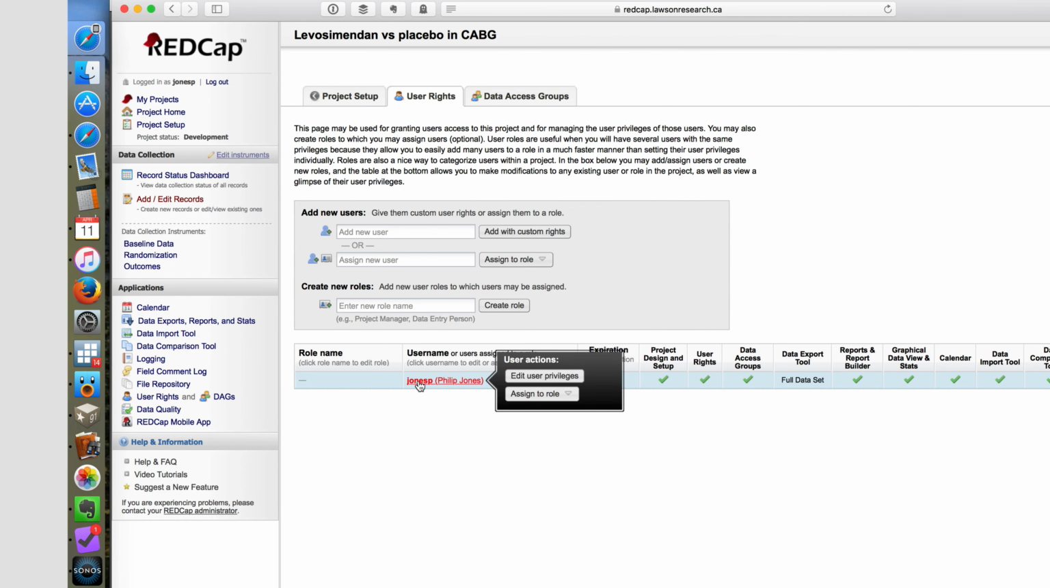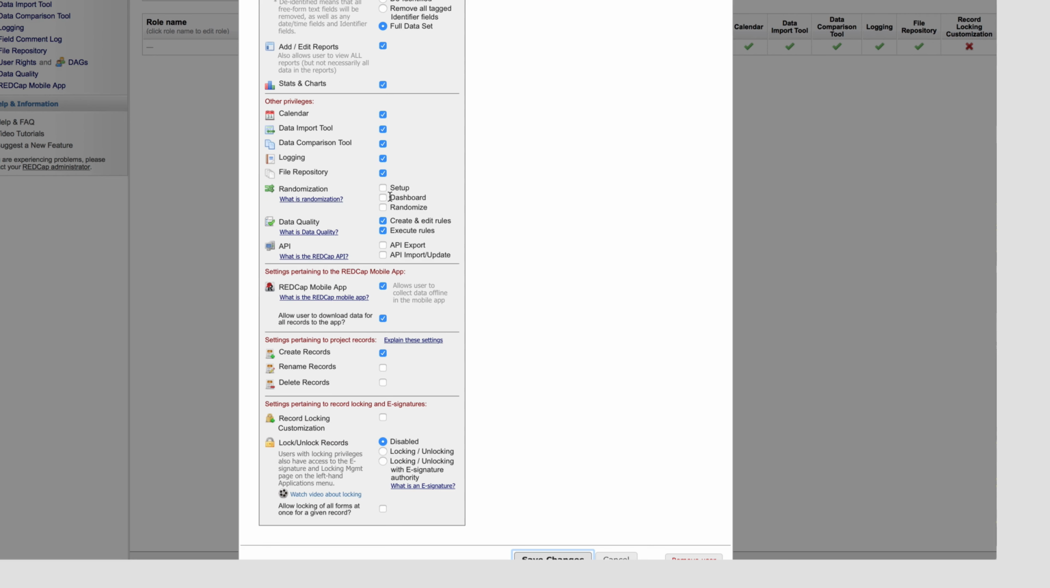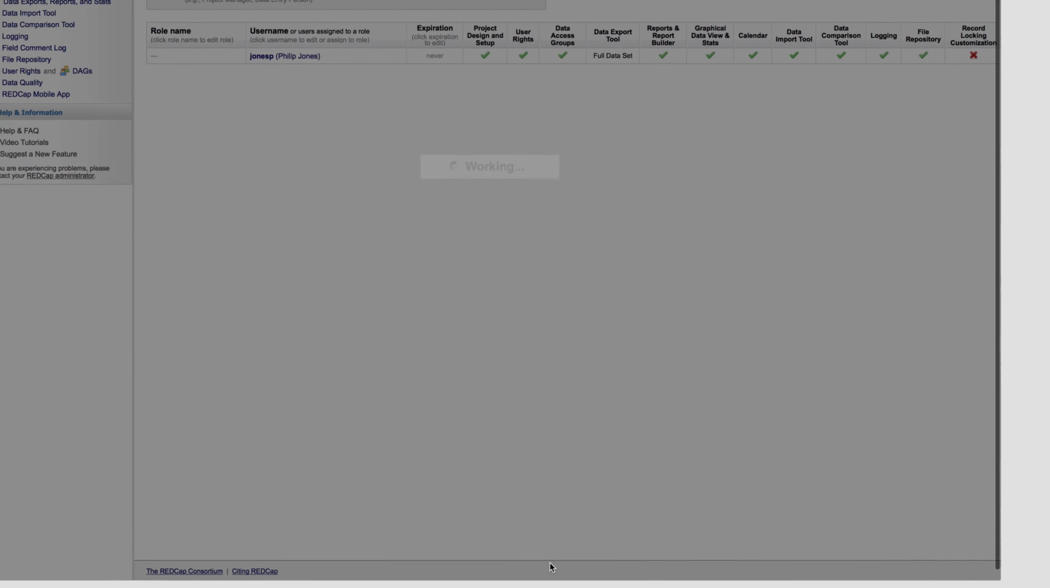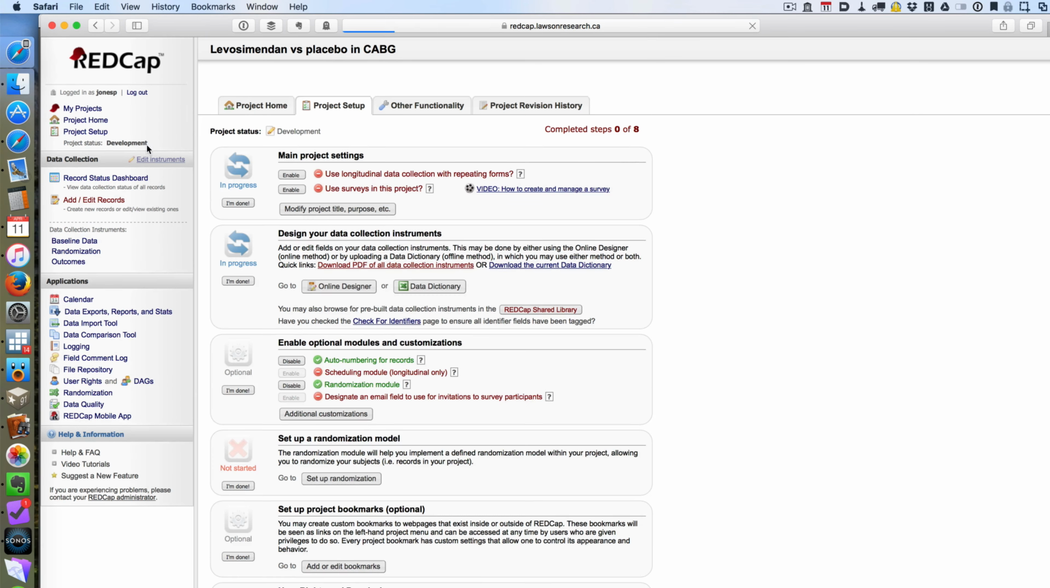I'm going to click on my name and select Edit User Privileges, and I'm going to add all 3 randomization privileges to this account. I will then save the changes. Now let's head back to project setup, and you'll see that the option to set up randomization is now enabled.